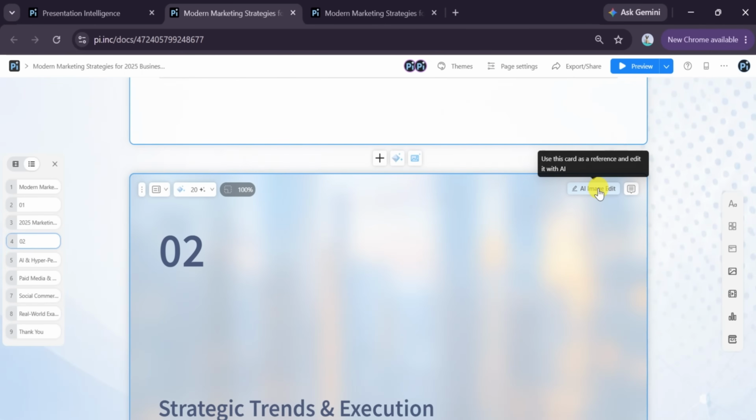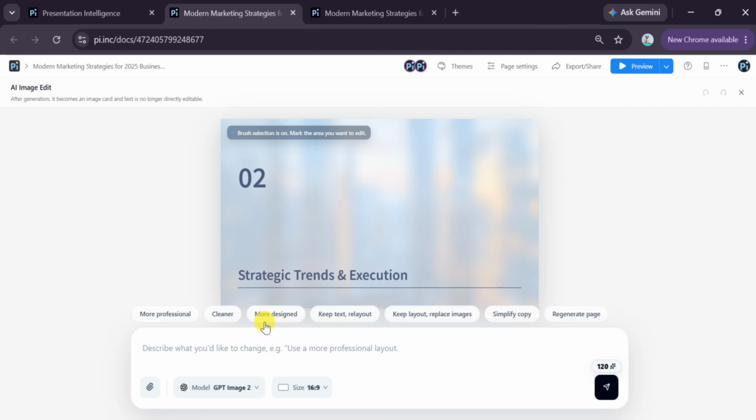Now let's generate an image using AI. Click on AI Image Edit. Here, describe the image you want. You can choose from image generation models such as GPT Image and Nano Banana Pro. Select the best one according to your need, then choose the aspect ratio.